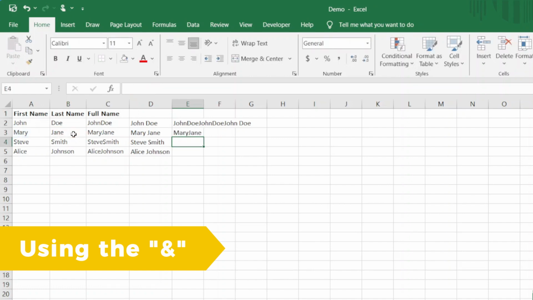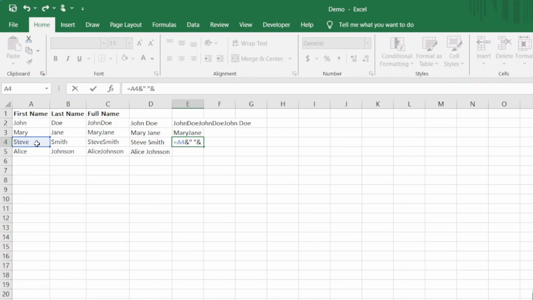Again, if you want to add a space in between, all you have to do is add the quotations with a space. But you always have to add the ampersand in between each of them, almost like you would do with the commas. So equals Steve, ampersand, quotation mark, space, quotation mark, ampersand, last name. Once you're done, press enter, and there you'll see that there is a space between the first and the last name.